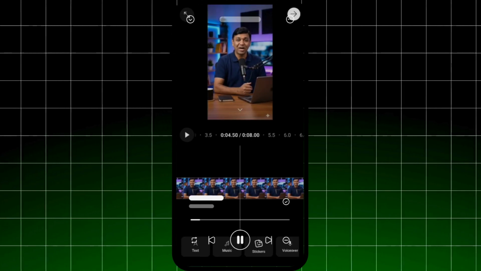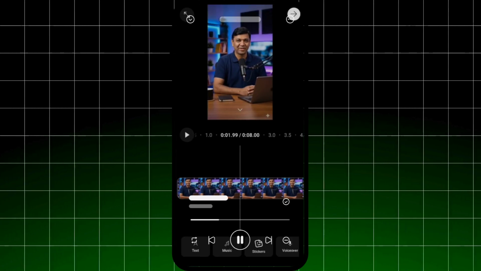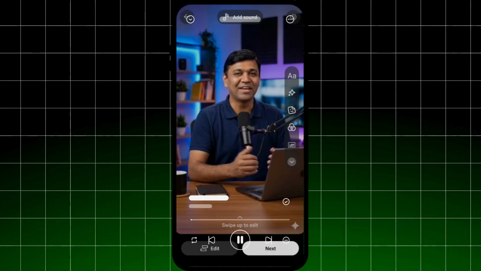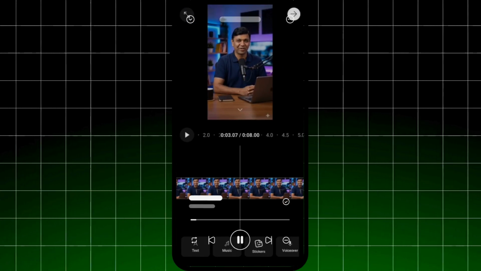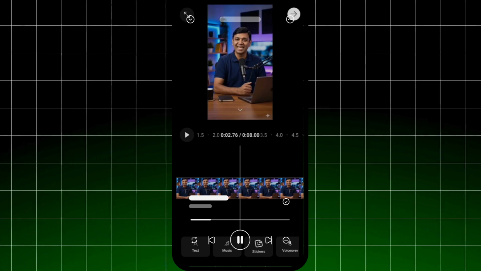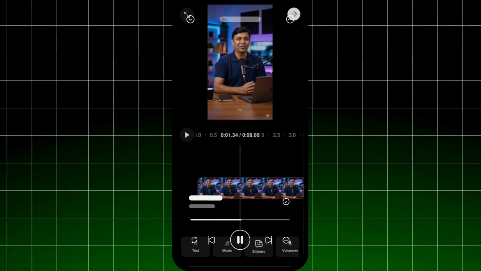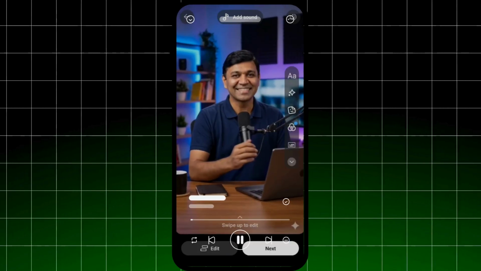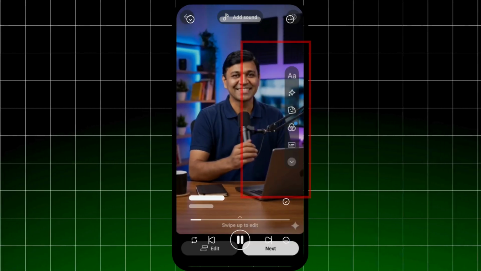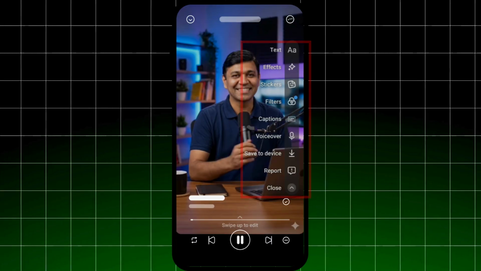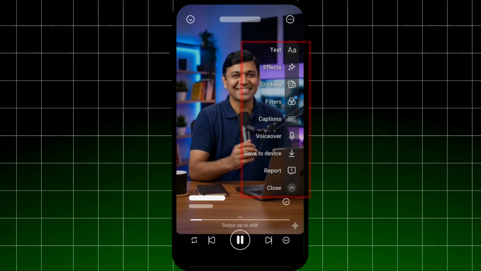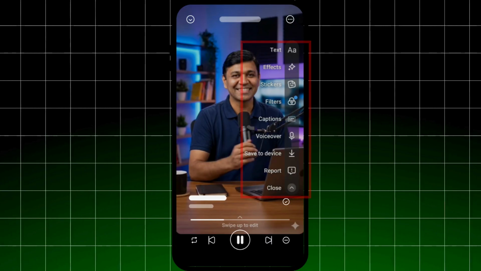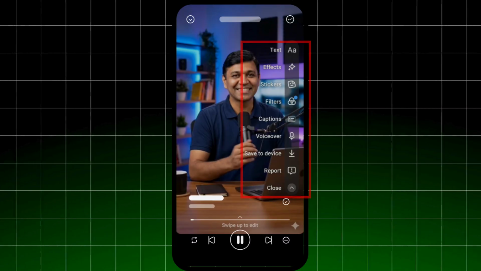You can trim unwanted sections, you can adjust timing, you can enhance your final presentation with just a few taps. Take some time to explore these options because they can significantly improve the quality of your videos. You'll also notice additional tools on the right-hand side of the screen. These features continue to evolve as Google introduces new AI capabilities, so don't hesitate to experiment with them.